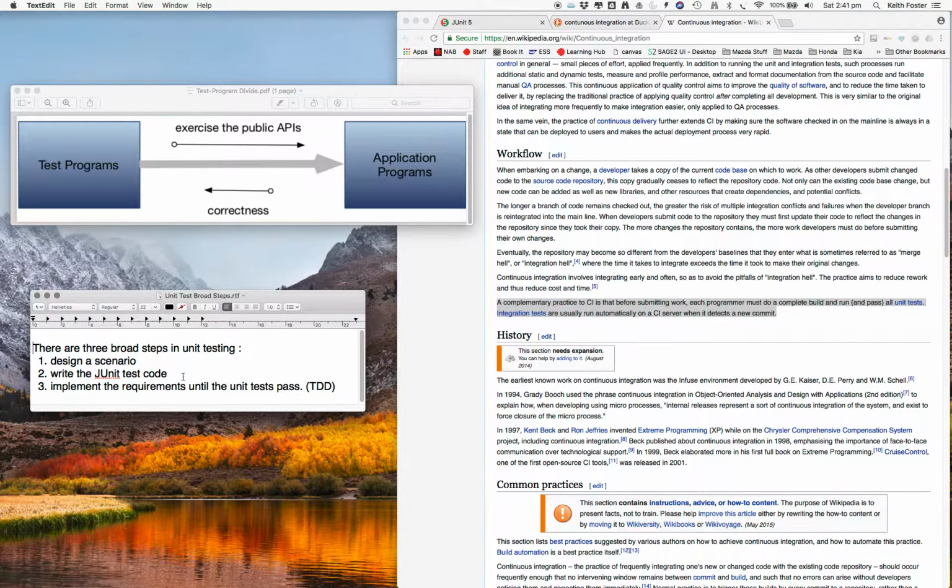Okay, so in the next video, we will design a scenario for one of the requirements in the banking system, which we saw in the previous series on brainstorming object-oriented design and CRC cards.